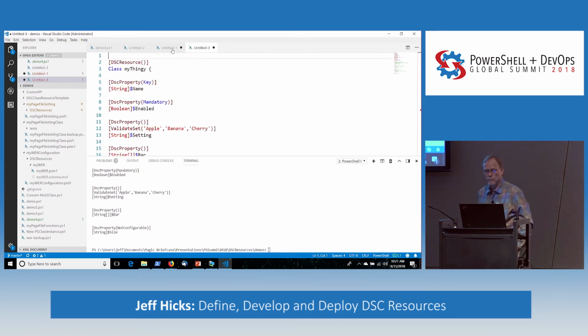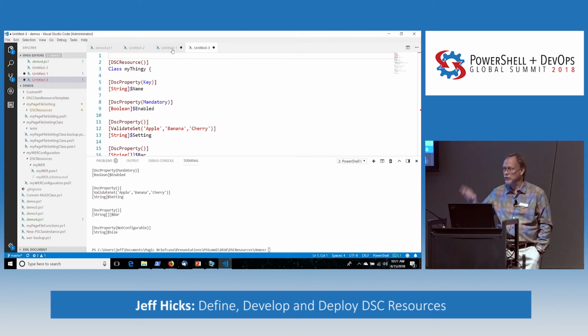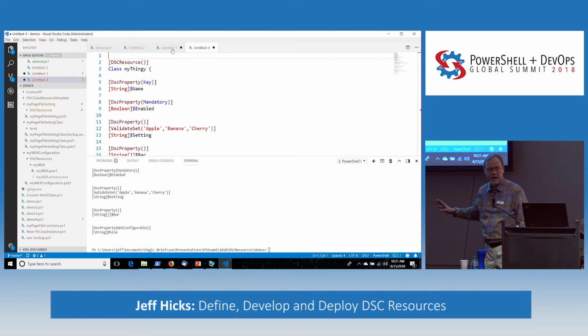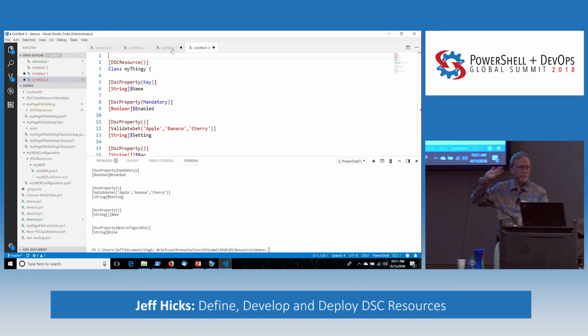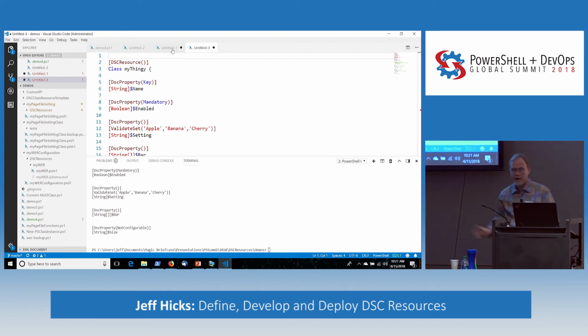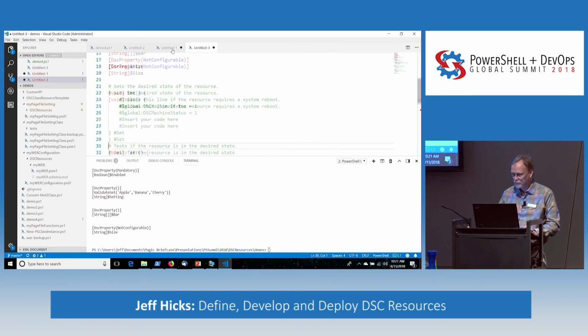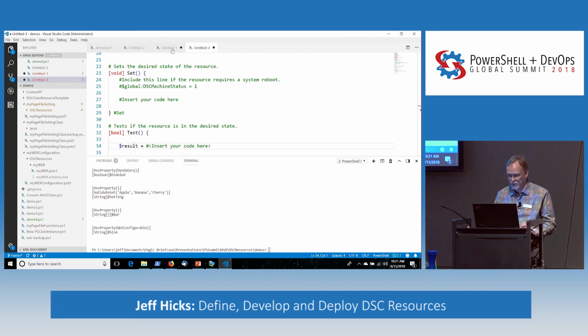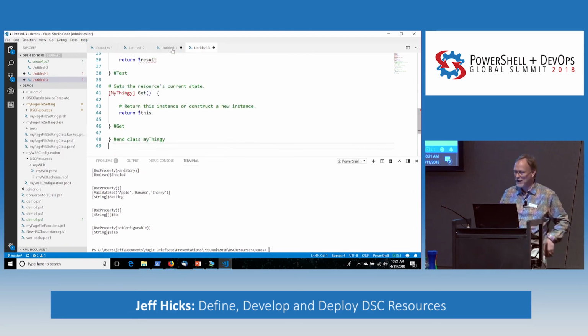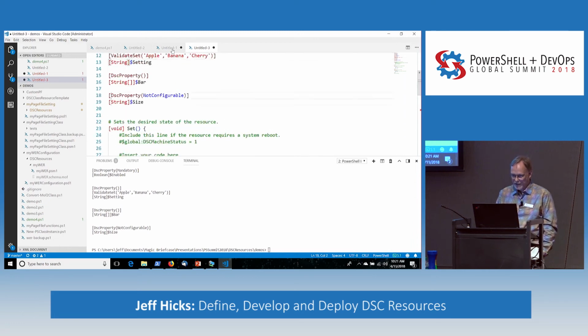So there I used the xDscResourceDesigner to define my properties, and then I got some magic code that then created a class-based resource out of it. Paste it into my file, and I'm good to go. Now I can add my other code, build my module file like I would anything else. So in essence, I took the same code. I include the little comment about if you need to do a reboot. I thought that was kind of fun.